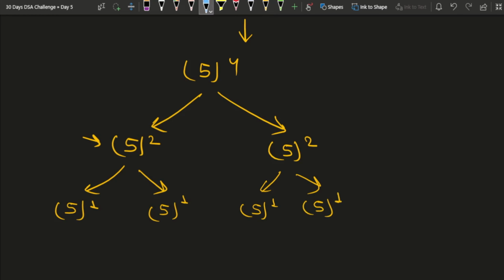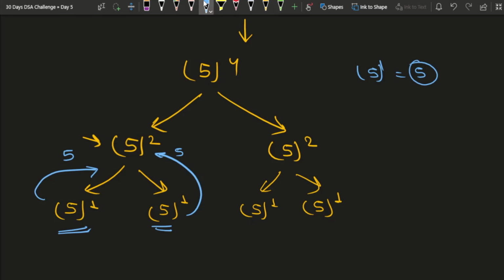Now we definitely know one thing. What will be the value of 5 to the power 1? It will be 5 itself, right? So from here, we will return 5. We'll say, okay, take your 5, because the value of 5 to the power 1 is 5. Now here, whatever we are getting from these two function calls, we will multiply. So I'll write 5 into 5, it will become 25, right?